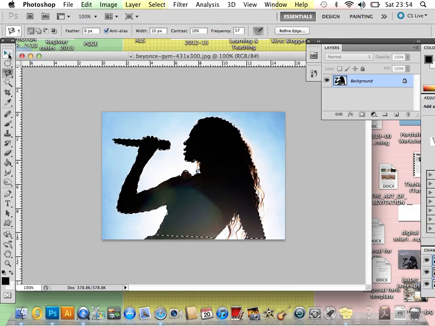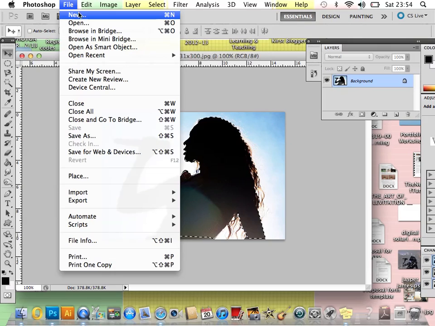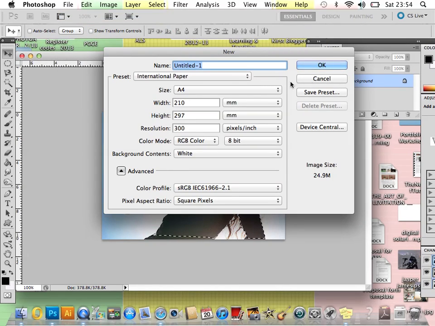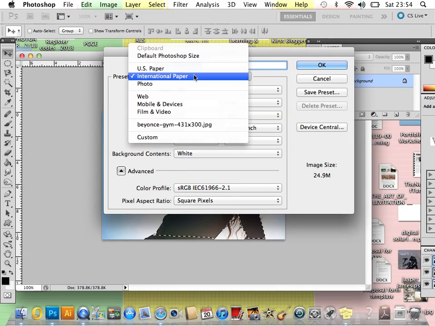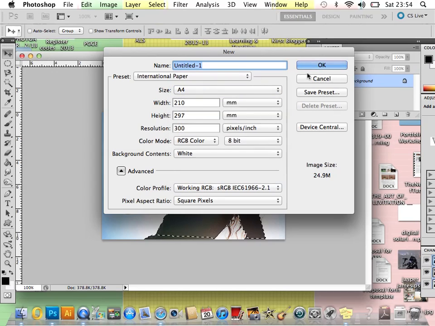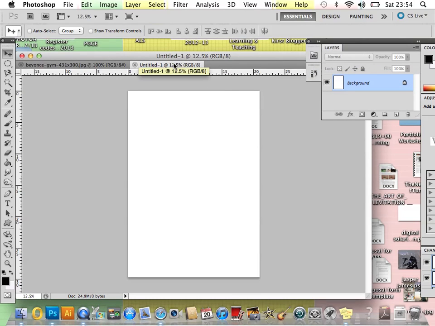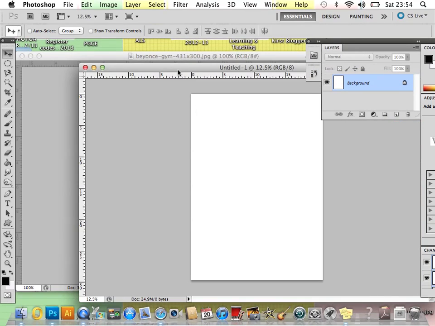The next thing you do, click back on your move tool, and we need to open up a new document so we get a nice new white sheet. And then click on international paper, make sure your size is about A4, you can keep it portrait, or switch it to horizontal if need be depending on your image format. Just press OK to open that up, and then just drag it out so it's a separate document.